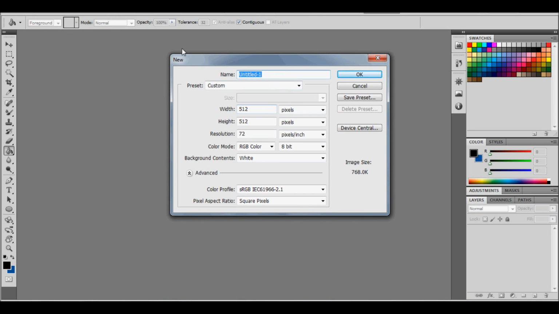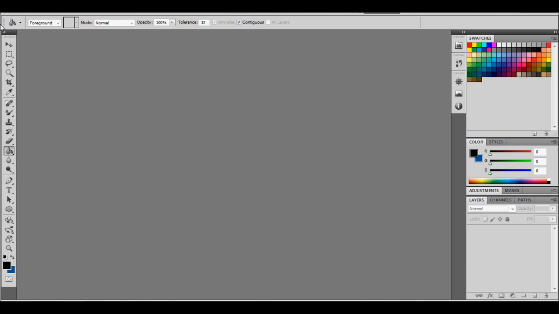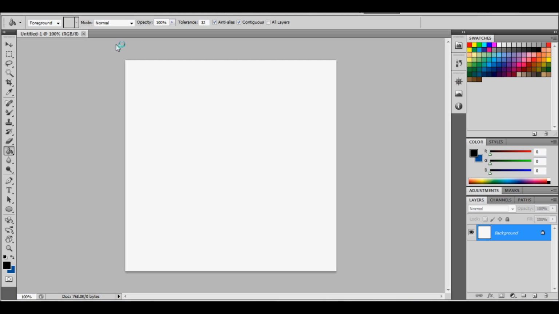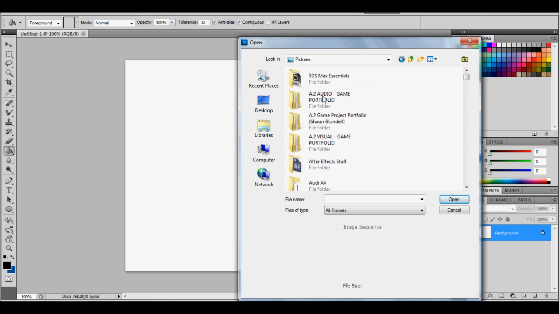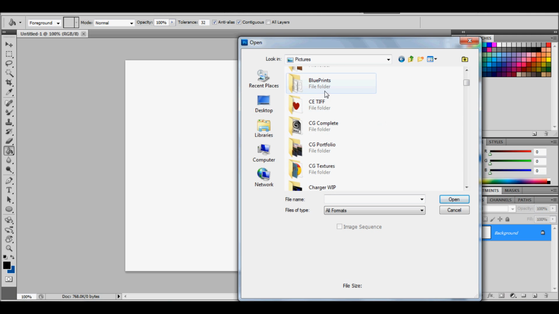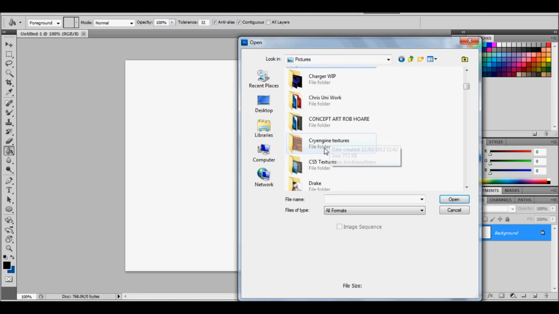So I'm gonna open up a new document. Copy what you see here, 512 by 512, and then OK. You don't need to name it, and then it will pop up in a second. Now what we need to do is we need to get an image onto here. So we'll go to File, Open, and I've already got an image I got from, I think it was CG Textures.